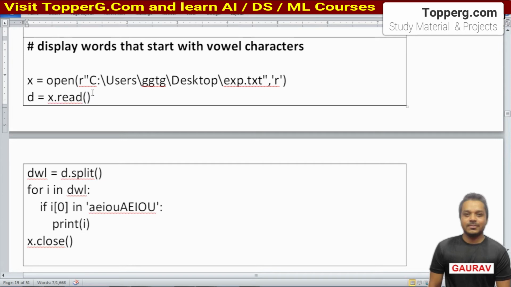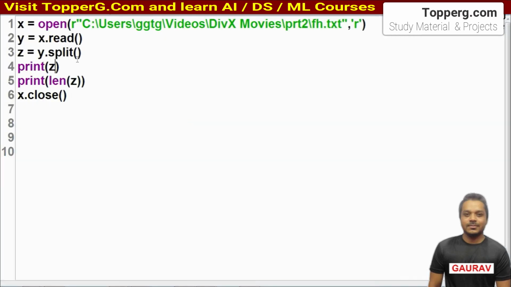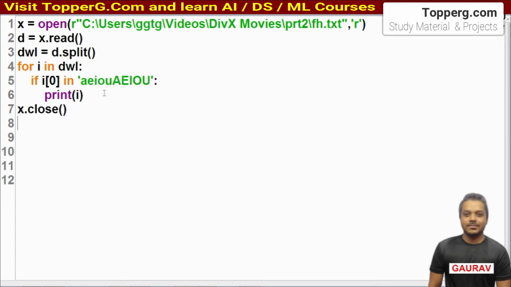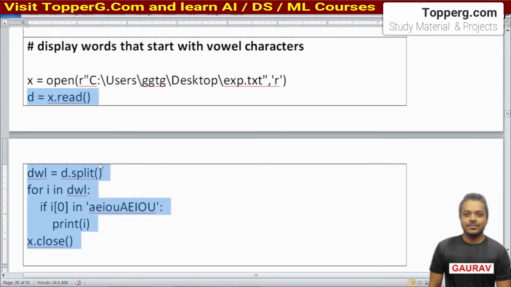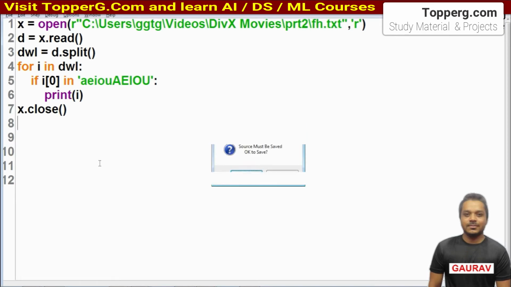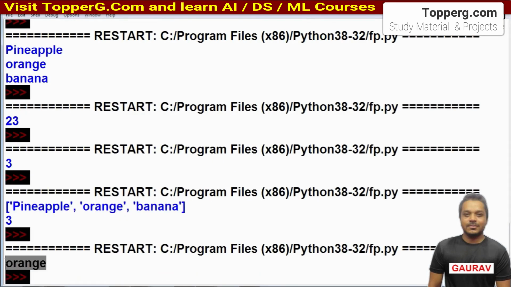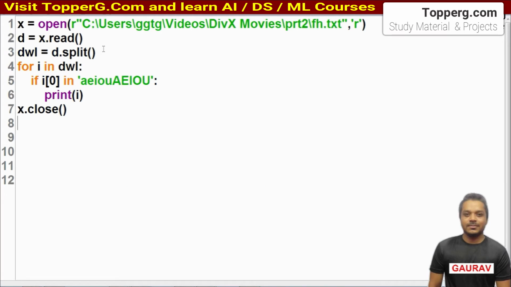So how can we display words that start with vowel characters? Very easy. Listen, we know in our fh file there are a total of 3 words. We don't know which word starts with a vowel. Let's check if there is any word that starts with a vowel. First of all, we created the list of words by using the split function on the variable d. Variable d has all the data returned by the read function. In DWL, a list of all the words is present.